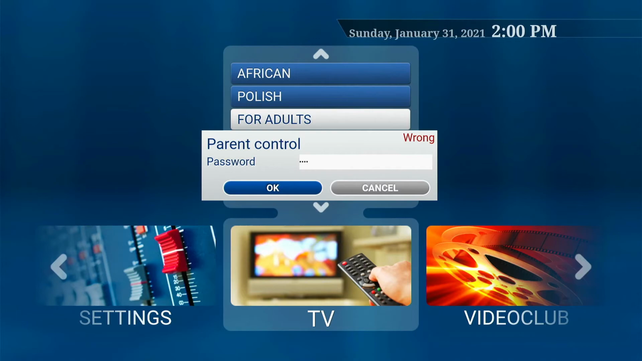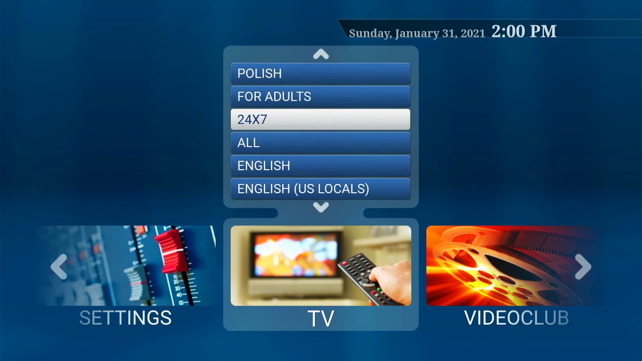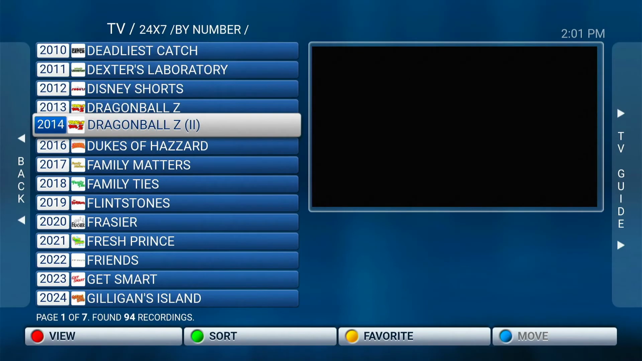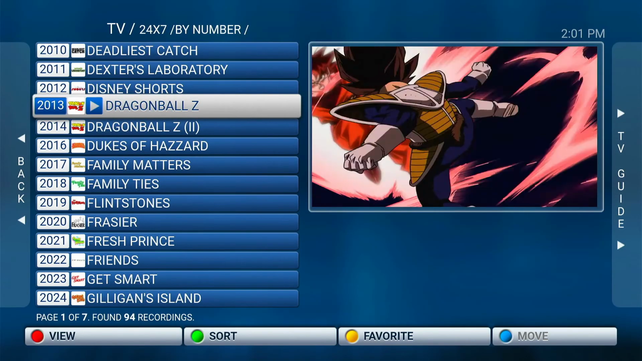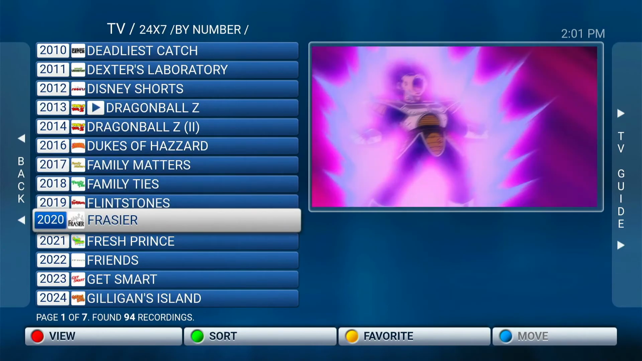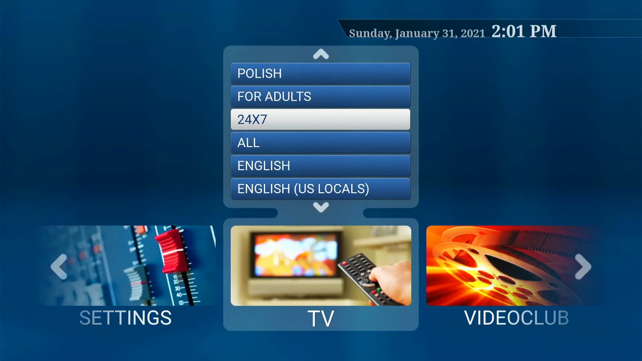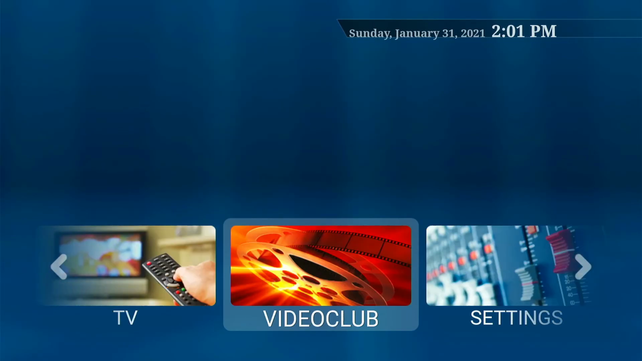Obviously, it's the wrong password, but you get the concept to get to these kinds of channels. They also have some channels which are 24/7, like 24/7 Dragon Ball Z, for example, or 24/7 Fresh Prince or Friends, etc. Now, if you press back again and you go back to this list, you realize that they have video club.